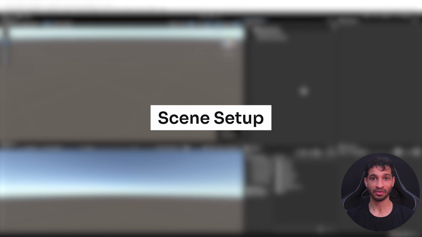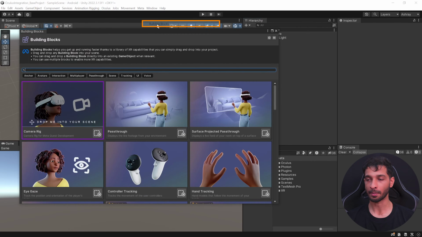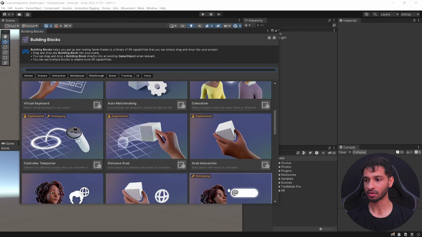Now you can set up your scene for grab interaction in a single click. Select Oculus, Tools, Building Blocks. Scroll all the way down till you find grab interaction and add this to your scene.